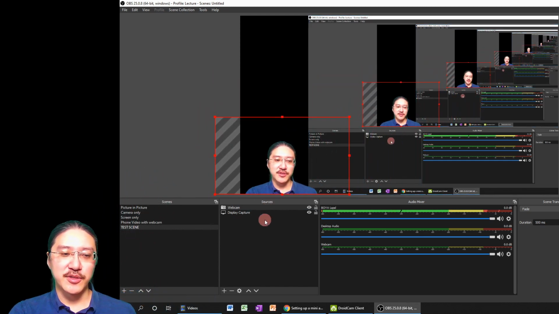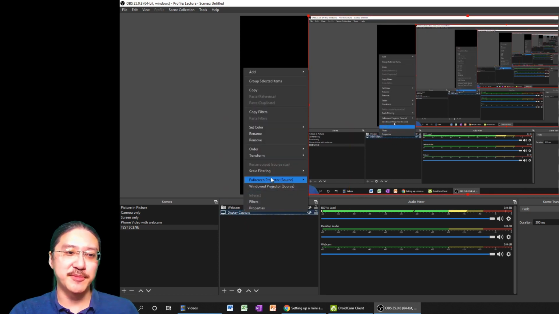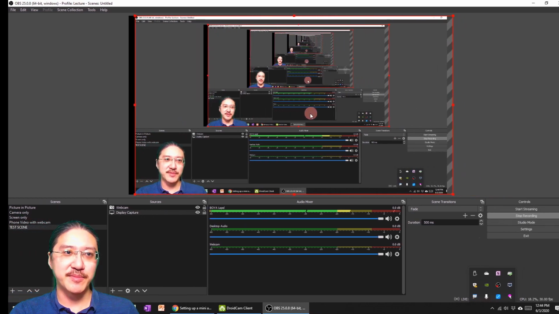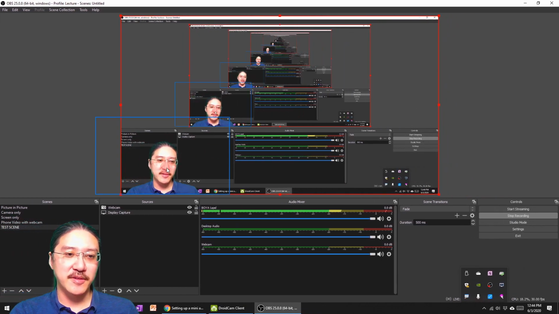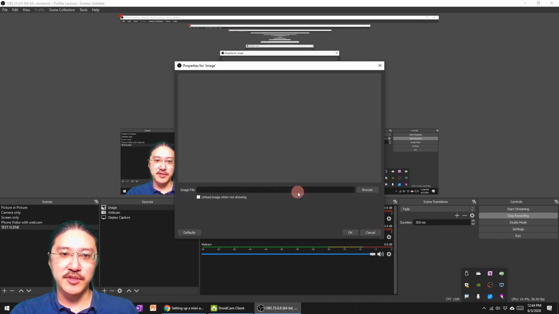All right, so right now I'm going to take away the display capture because it's a bit no, actually I should leave it there so you can see what I'm doing. Yeah, I'm going to leave the display capture there, move it back, snap it back there. Okay, so I'm also going to add something else. I'm going to add an image. Okay, make a new image.